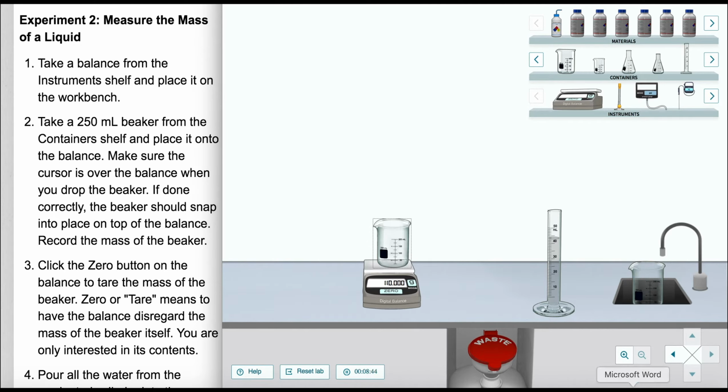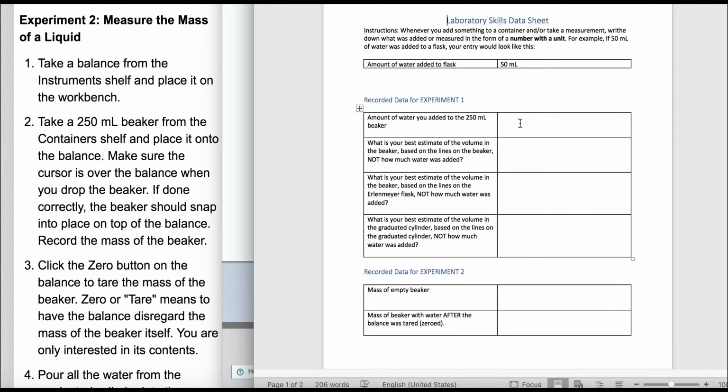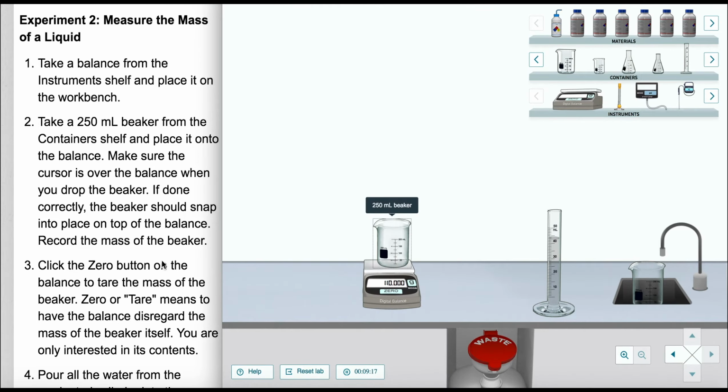So I'm actually going to go ahead and do that here, and write down 110.000 g. And that's all you have to do. Now what it says here to do is zero it. So I zero it, and you can see it goes down to 0. And if I take that beaker off, here's what you'll notice. It goes down to minus 110.000 grams.